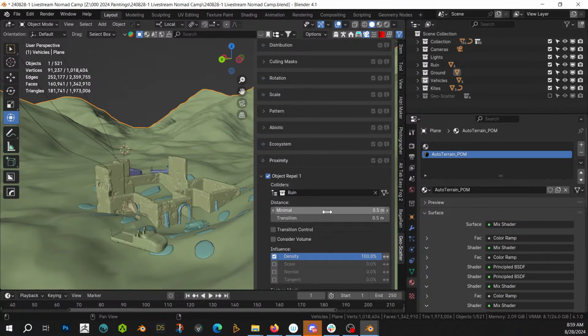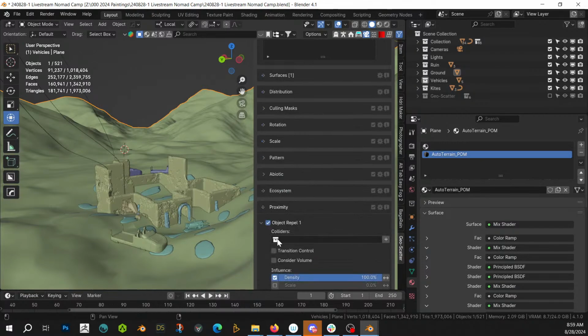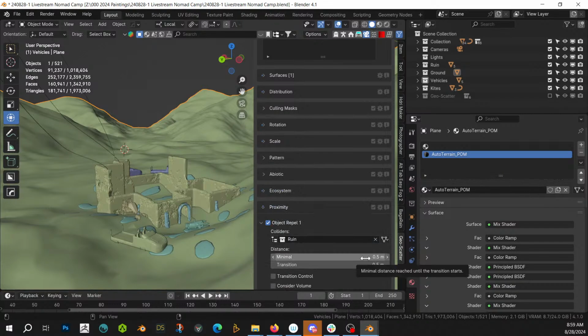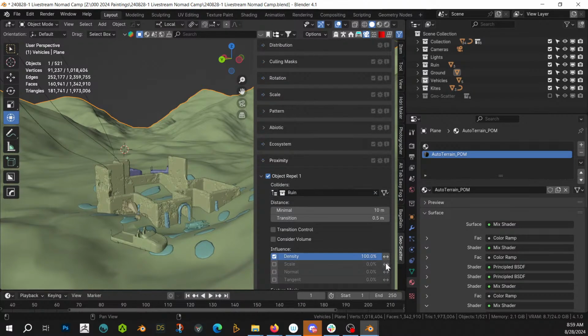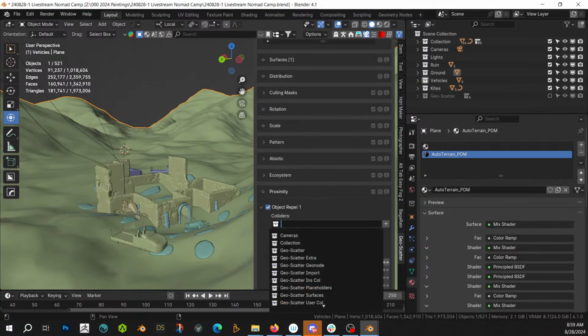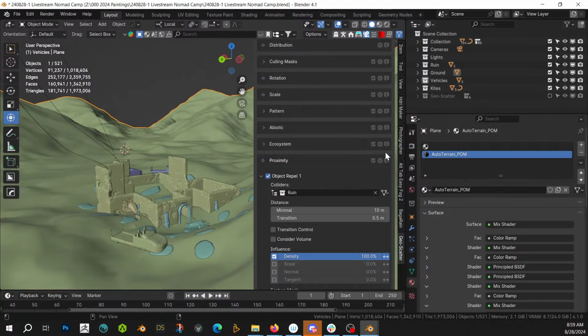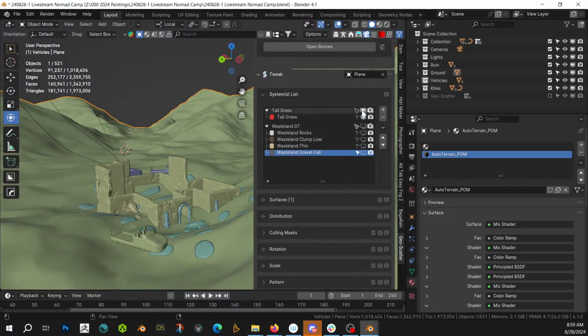Ruin, 10, reverse it. Ruin, 10, and reverse it. And here, ruin, 10, and reverse it. Now I can just turn off tall grass, turn on geoscatter, and let's just save.